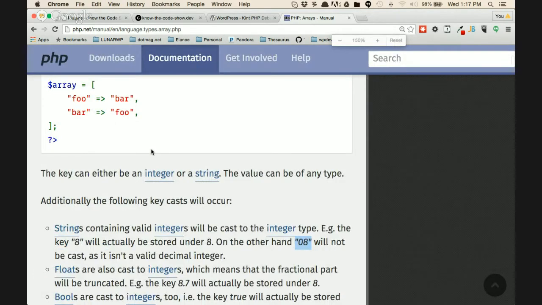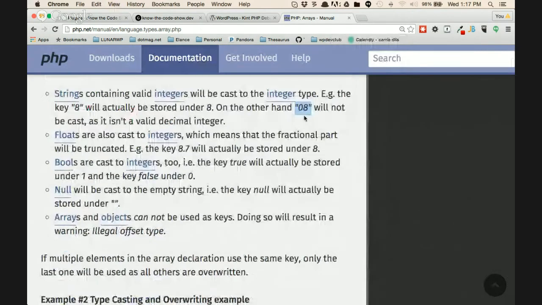Blow it up so you can see it. See it right there? If I put a 0 in front of that 8, so now the string is 08, that no longer is a valid decimal integer. It's a string. PHP is smart enough to know that, okay, I don't type juggle that. I leave that as a string. So that's what this means.